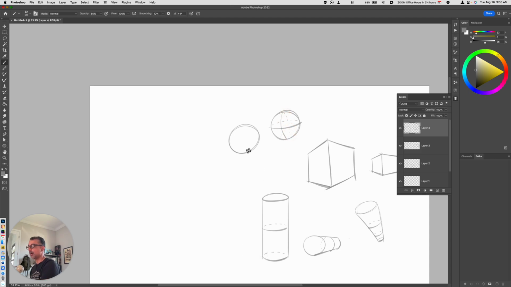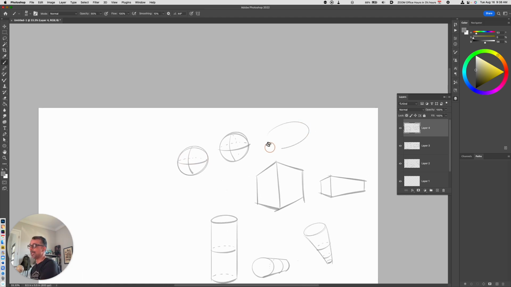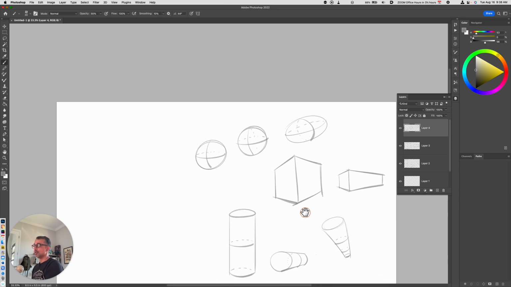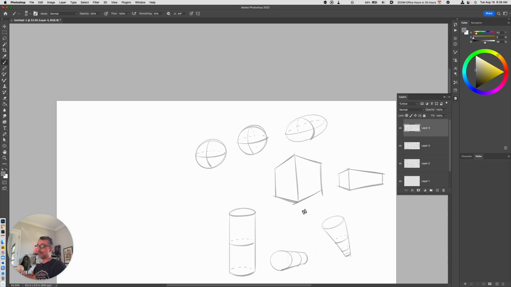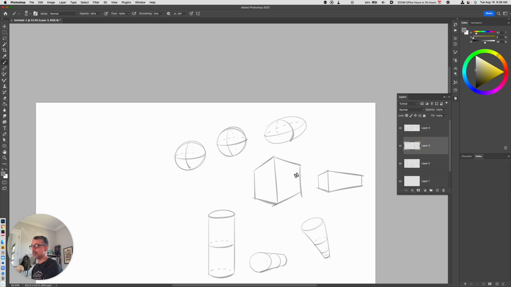So here are the contours for our spheres. And I also lump ellipses in that category too. Those are those egg shapes. So you want to be able to draw spheres and ellipses from different angles as well, and also indicate the contour.